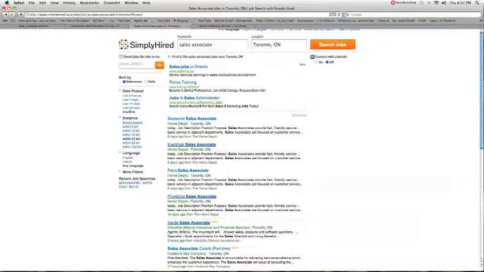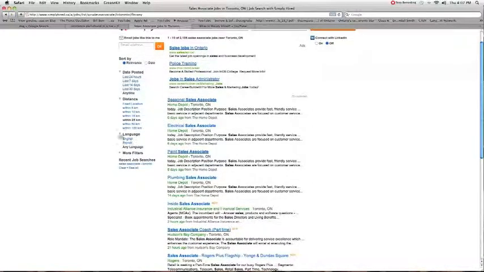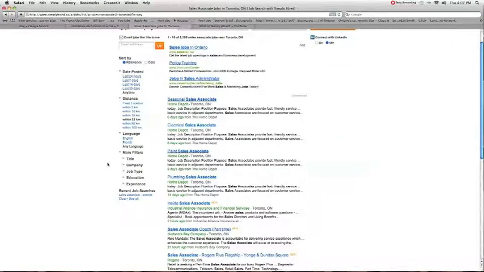Right now I have any time. This is a really great feature if you're using SimplyHired a lot, and if you're applying to a lot of jobs, it can really help you filter out those jobs that you've already looked at. Your distance, also really great, as a lot of people are not willing to travel or they really like to travel. Language, any language, and then if you click here on more filters, it expands further.